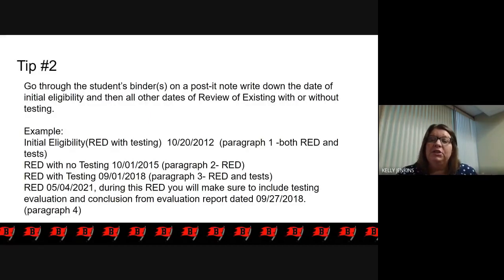But for my example, let's say the student initially met eligibility on 10/20/2012. These are my made up dates, so don't go back and look and see if that's really a school day or not. On that date, at that initial eligibility, we did the review of existing data meeting, that first meeting, and we did get permission to test. And then we tested, and then we came back together for that evaluation. So paragraph 1 is going to have both RED and test information. Then you go back to do the review of existing data the next 3 years, or whenever it was deemed necessary.